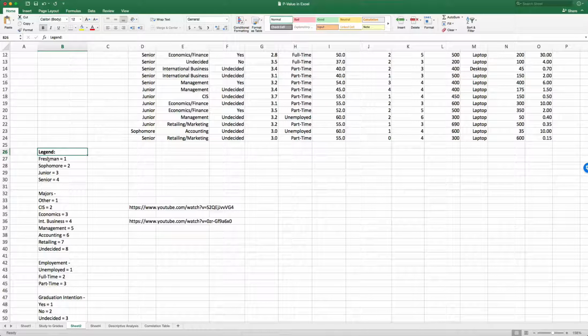Freshmen, I gave them a 1. Sophomores were 2s, juniors are 3s, seniors are 4s. Let's say that you had some that were grad students, you'd give them a 5. If you had some that were high school students, you may want to just totally redo your numbering. And then in my majors, I gave each major other equal to 1. I just took from the data that I received. Undecided was an 8, and so forth.